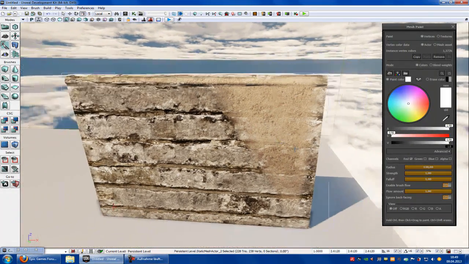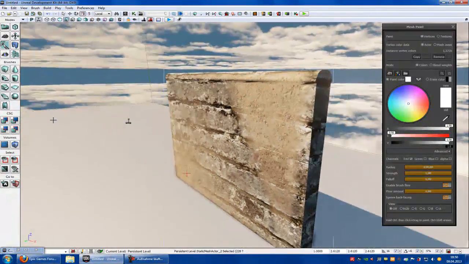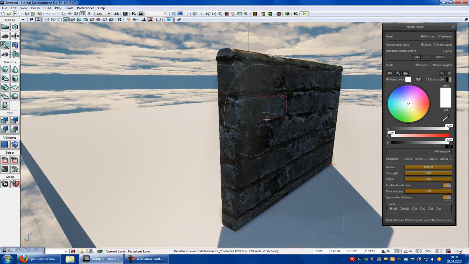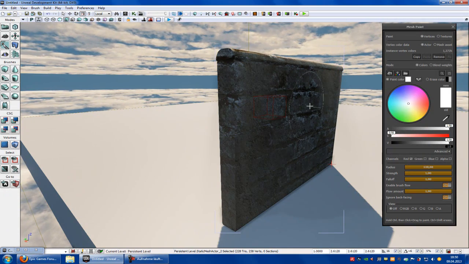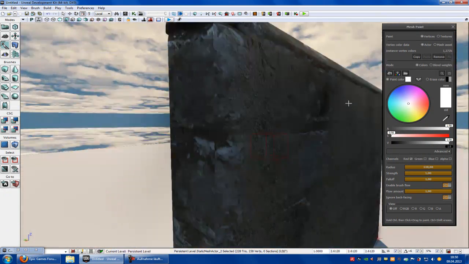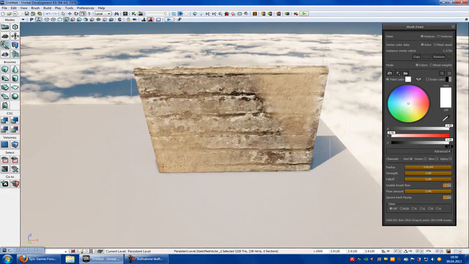And now we see, with a little bit of sand up there, and here, then here a little bit, here, and here. And now you see we have painted the sand texture on the ground color.